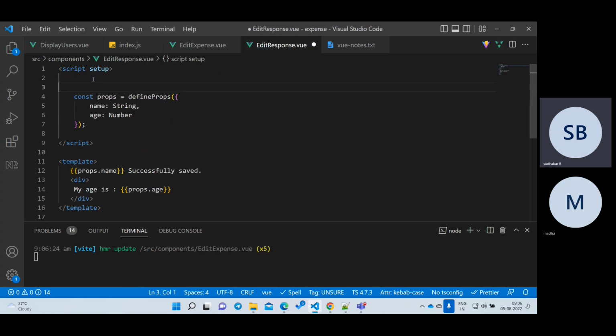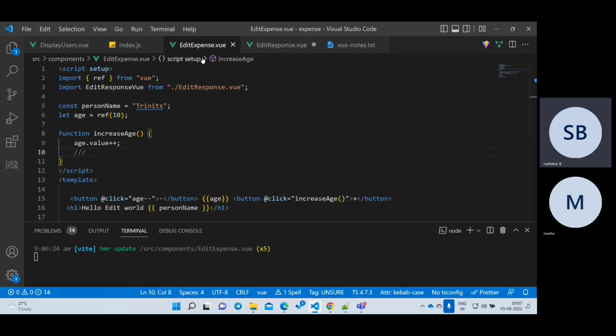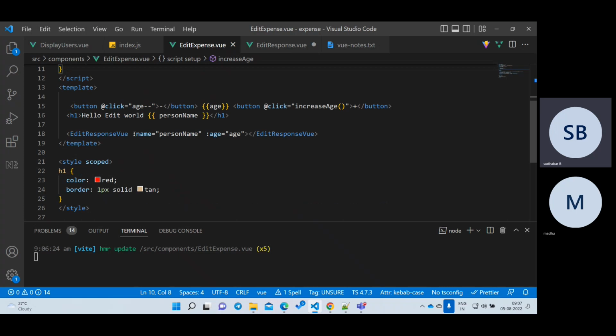First step, go to the child and declare define props option. Inside it you can write whatever properties you want to have. Once you are done, go to your parent, declare this tag and use the property binding. Everybody understands, right? This is nothing but parent to child.